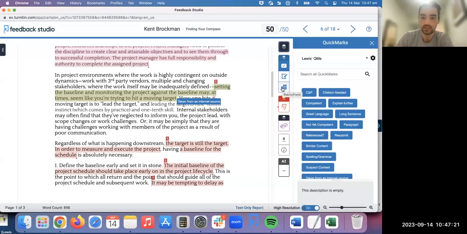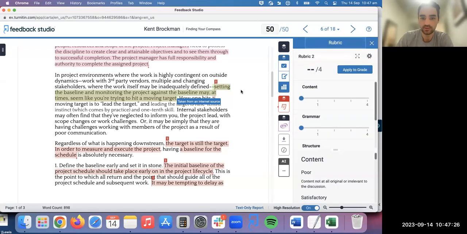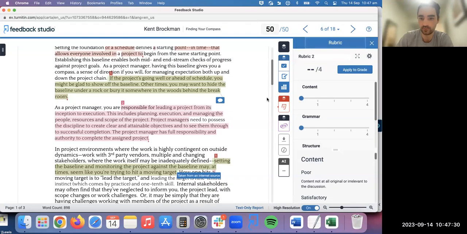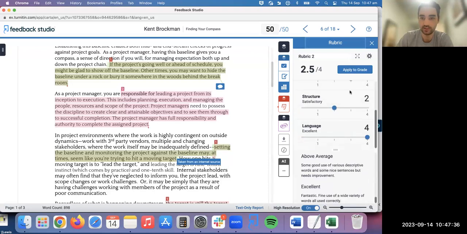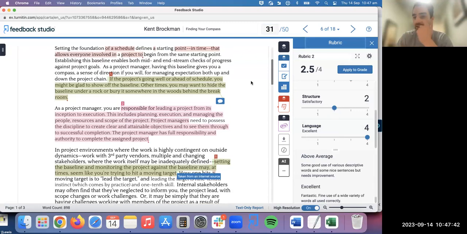Then we also have rubrics for grading. This one's a really simple rubric that I created, just out of 4 for content, grammar, structure and language, but you can create these, of course, to be anything you like. Once you give a score for each, you apply it to the grade here, and then that grade will pass back to the Moodle system to count towards the course progression.